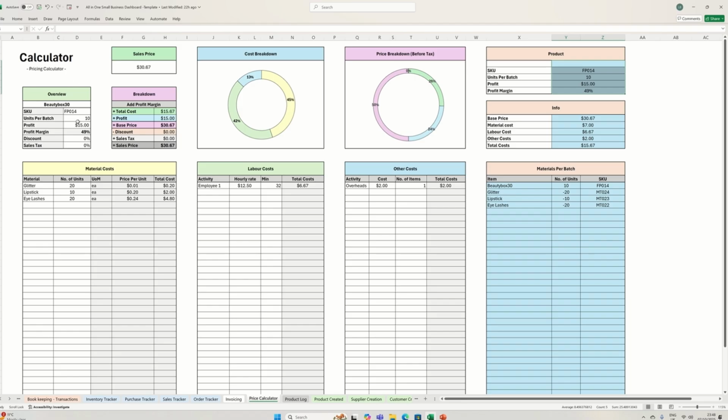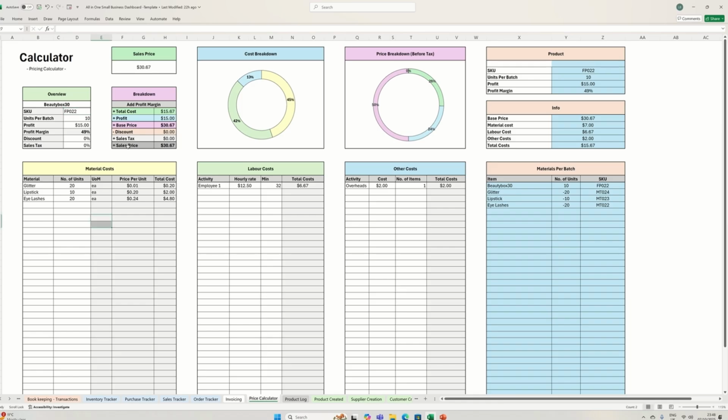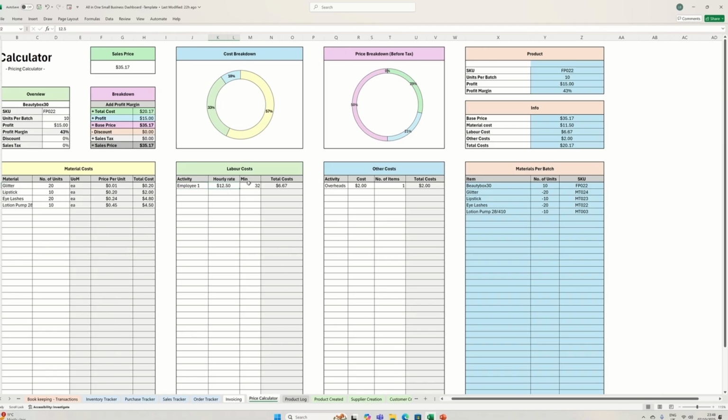Here is the pricing calculator. So here we can create our own batches of products. For example, here is one I've created, Beauty Box 30, and basically we select here the materials that are used within this batch, how many units, the total cost of labour. Here we can add a labour element, the hourly rate, the amount of minutes it took us to complete the batch, and then any other additional overhead costs.